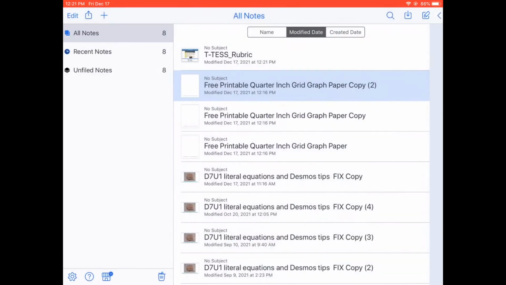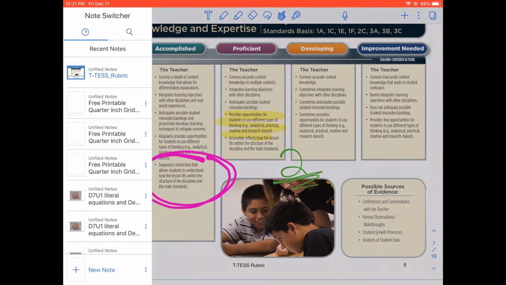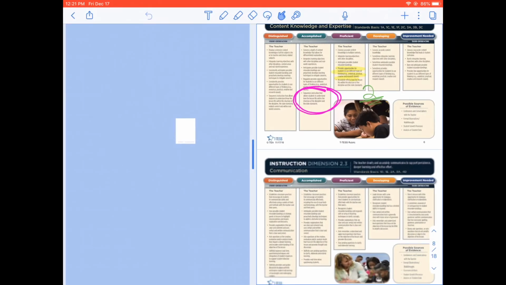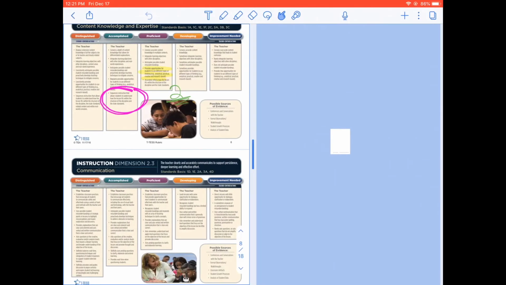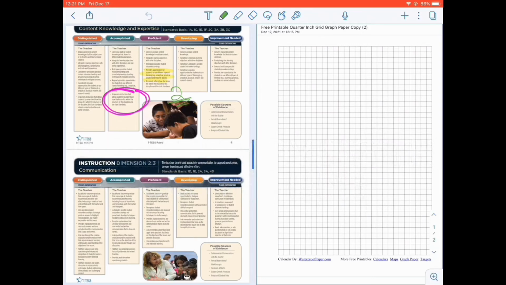Okay, so you have that option to switch between them, but you can also select by grabbing it and dragging it. Don't lift your finger up, drag it over, and you can either drag it to the left or the right, and you can actually have 2 screens open at a time.